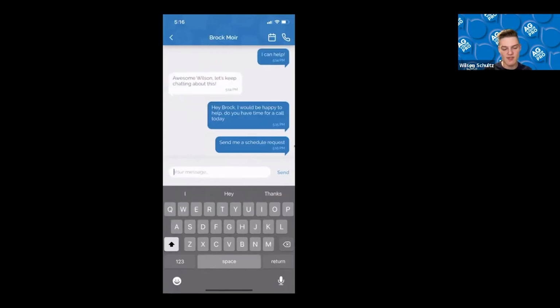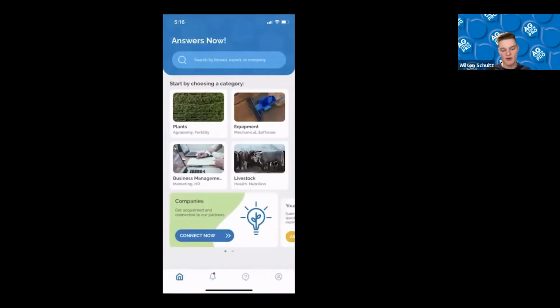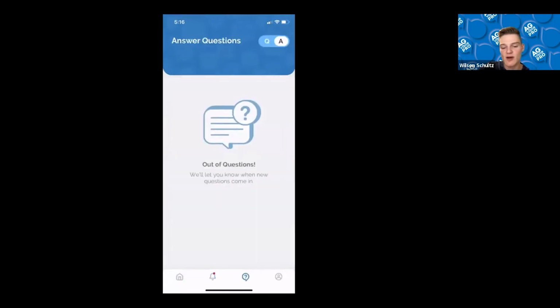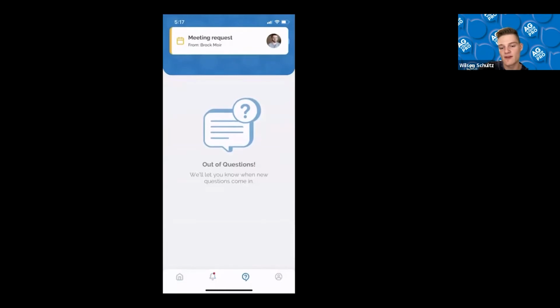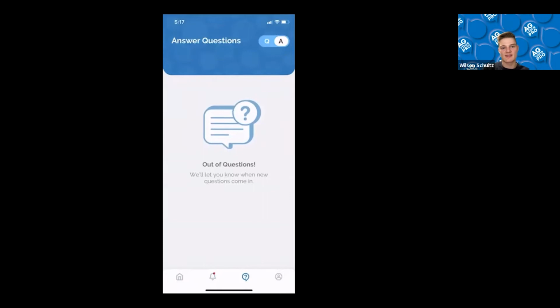Request, perfect. So I'm just telling Brock to send me a schedule request, and he's going to pick a date and time that works for him, and then we can coordinate back and forth. While he's doing that, I want to mention just a few other things. If you go back to the questions tab here, oh, perfect. There's the meeting request from Brock, and I will get back to that in a second.